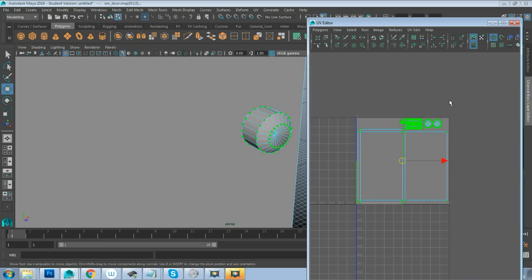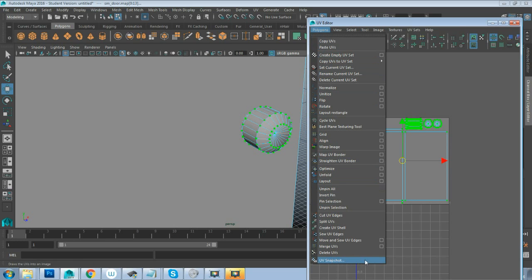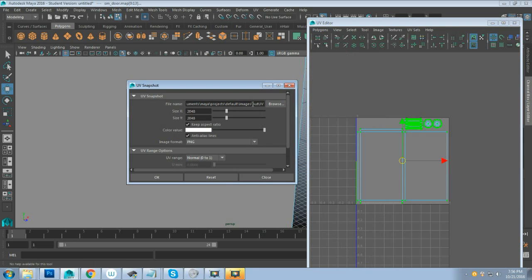UVs, I'm going to select all of these. And to bring this into Photoshop, we can go to Polygons, UV Snapshot. Make sure that we save this out. I already have one out there. Let me see, I'll name it something else. Let's say door2 UVs. My size is going to be 2048, but this just depends on whatever your computer's happy with rendering. But this is a good size to get a lot of detail. And then PNG, hit OK.